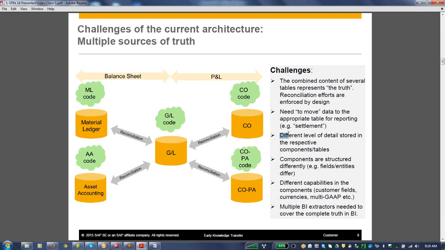So different levels of detail stored in different components. Your company code view was in one place, your profit center view was in one place, your cost center view was in one place. So if you want to get the details, they are in multiple places. Your details were in the sub ledgers, and your account balances were in the ledgers. So you had multiple tables to go to get the detail.